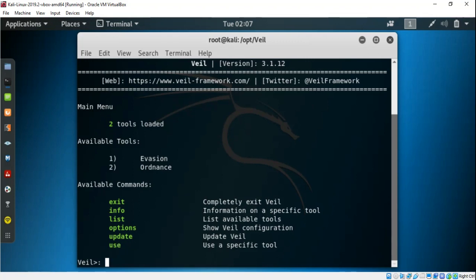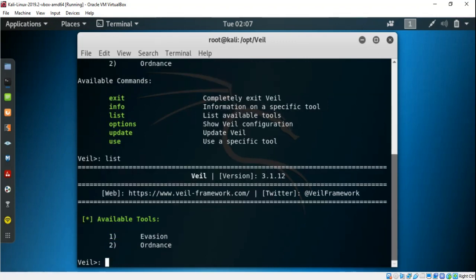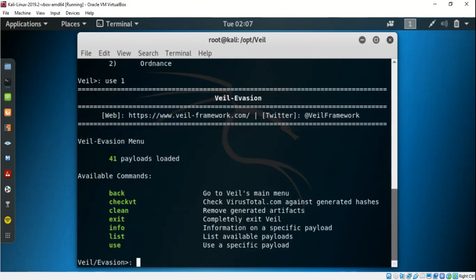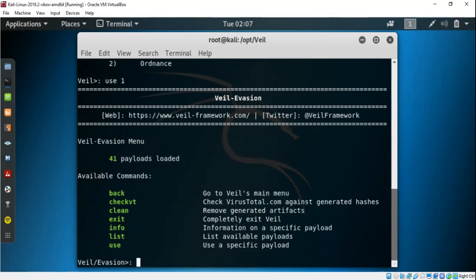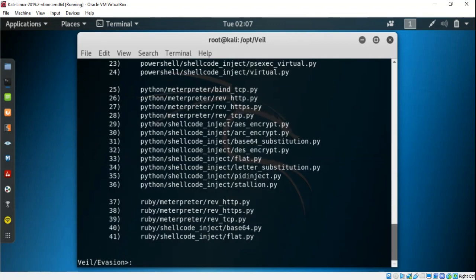So first of all, let's do list, and we have 2 options. So let's use the first one. Now it says there are a total of 41 payloads loaded, right? So let's check them out. Now here you see all of them, right?